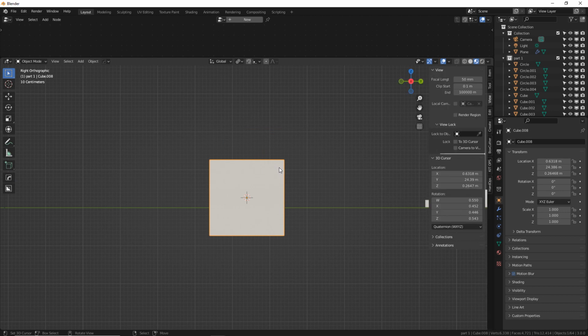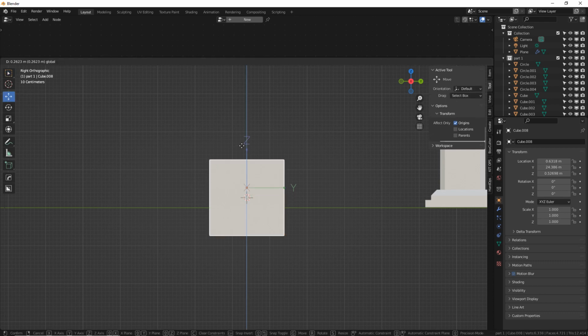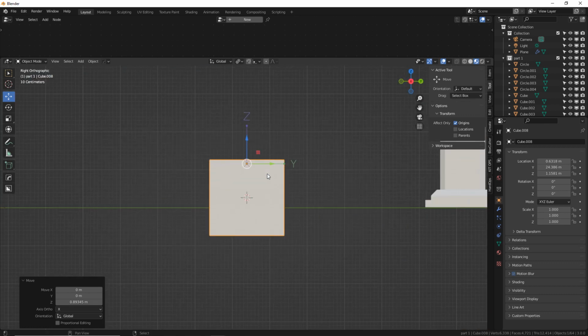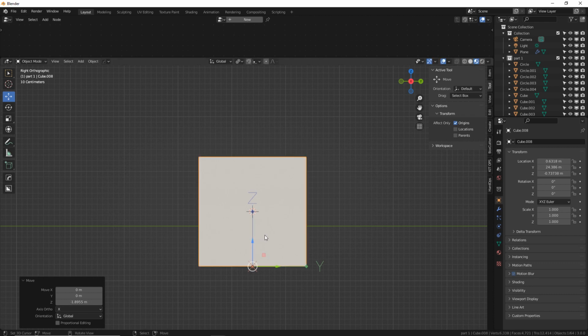To do that, press N, go to Tool, and then check Origins. And now with my Move tool selected over here, I can actually move X, Y, and Z, the origin, wherever I want it to be. So in this case, I can press 3 for side view and just click and drag it down to the base or the starting point of my cube.